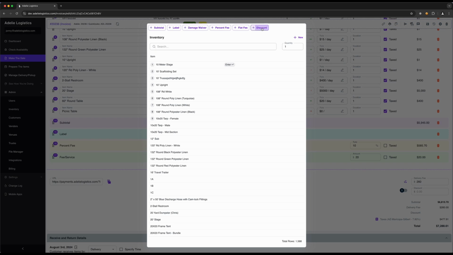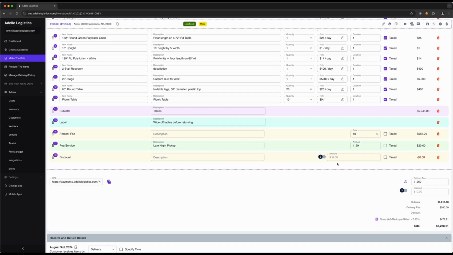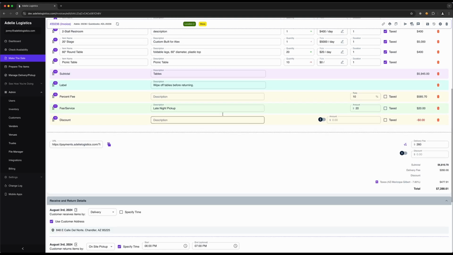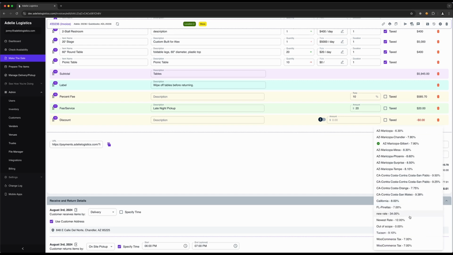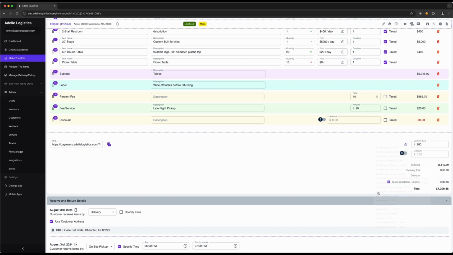And then we have the discount line item, and this one's not quite ready to go. But it'll come soon after we release this. Down here we have our invoice summary, delivery fee, discount, subtotal, all that good stuff. This is mostly the same, except for just reformatted where it's located. Here we can click on the change the tax rate, and this is where you will change the tax rates.